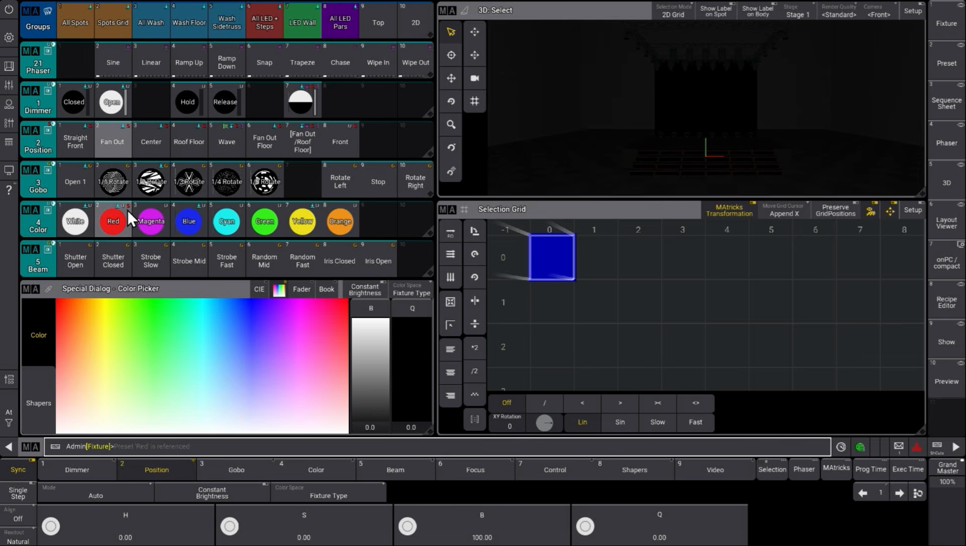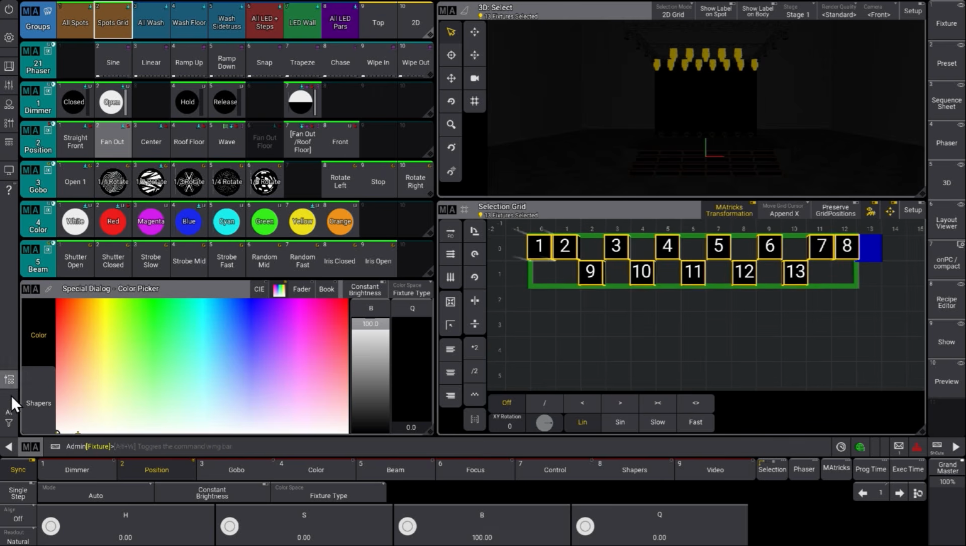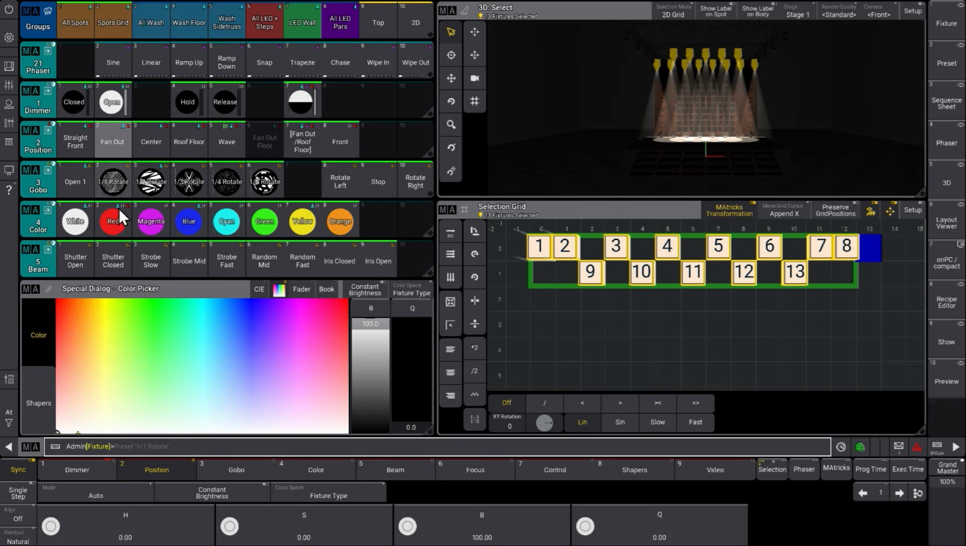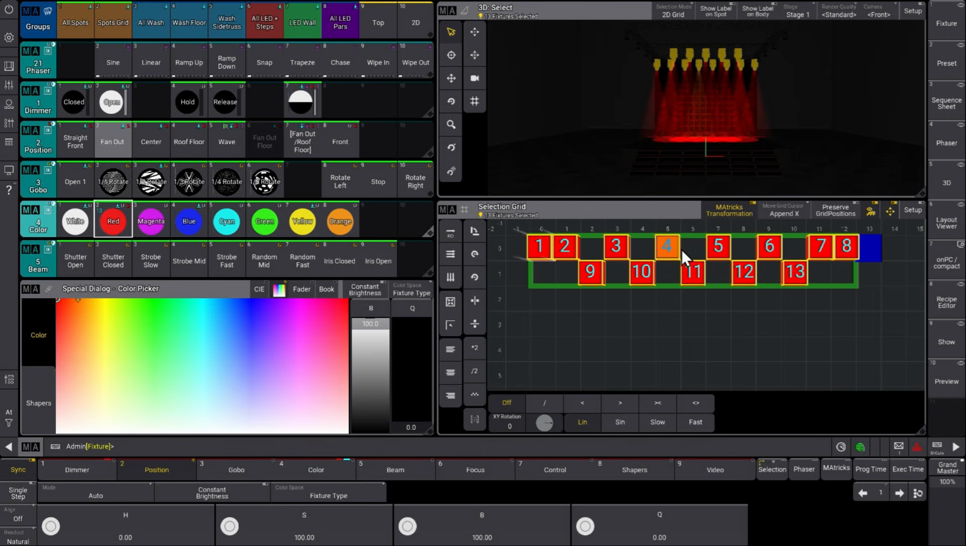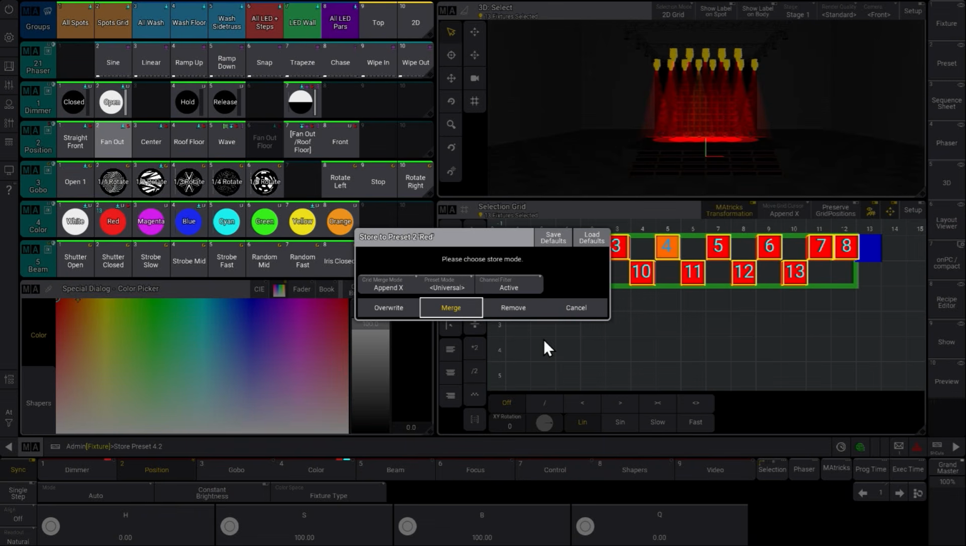Therefore, we have in version 2.4 now a new functionality and a new option which makes this significantly easier to use. So what we can do here is we select our spots again and we go to the red. You can see fixture number 4 still has this selective value, but we can just store this preset again and select in the preset mode a new option which is called force universal.